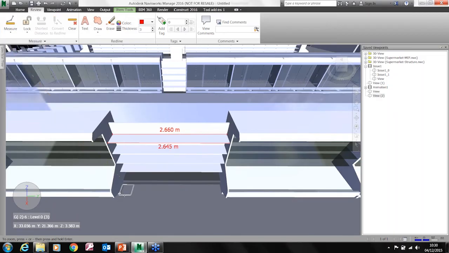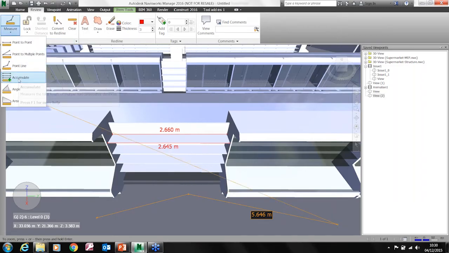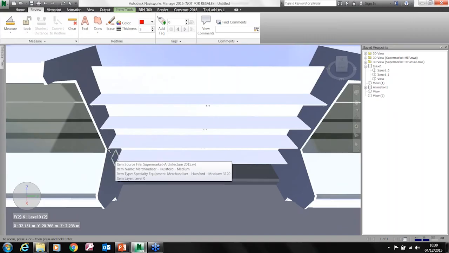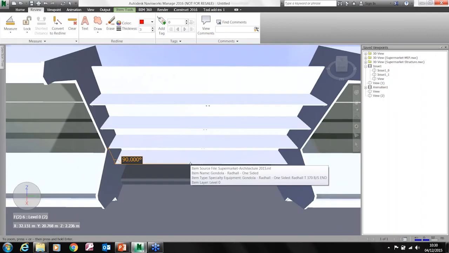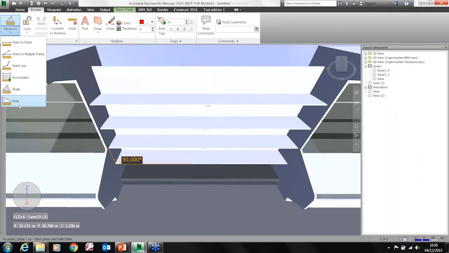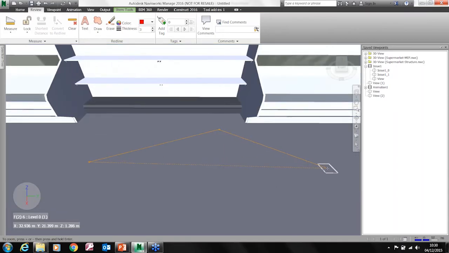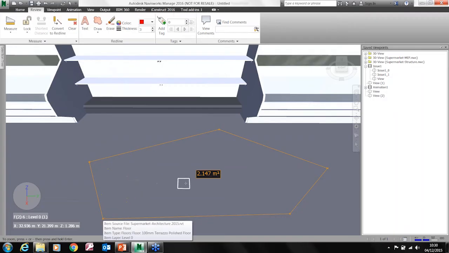Point line, imagine I'm trying to work out a fire escape route. Every time I click, it will just measure the length of the line that I'm actually creating. We've got an accumulative, multiple straight lines, it'll give me the value. Angular, exactly what it says on the tin. So if I wanted to work out the distance between that point, and that point, there we go. So at least I know my shelf's level. And we've got an angular one, an area one, sorry. And as soon as I've clicked more than 3 points, it'll then start to give me the area inside that boundary. Again, quite a useful little tool.